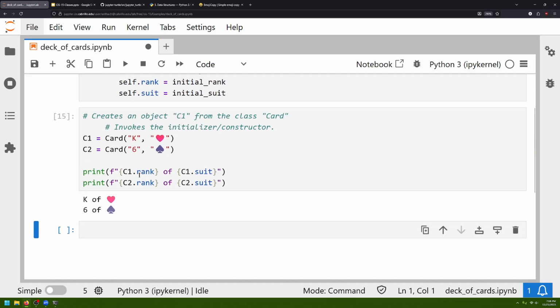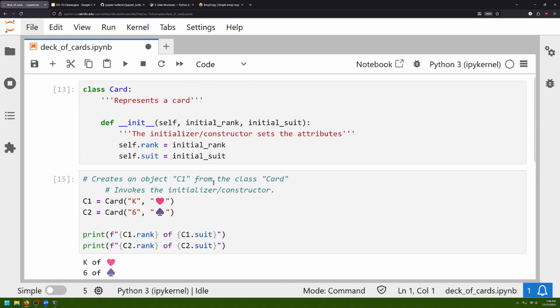It's printing C1.rank and then C1.suit. Okay, people cool with this so far?